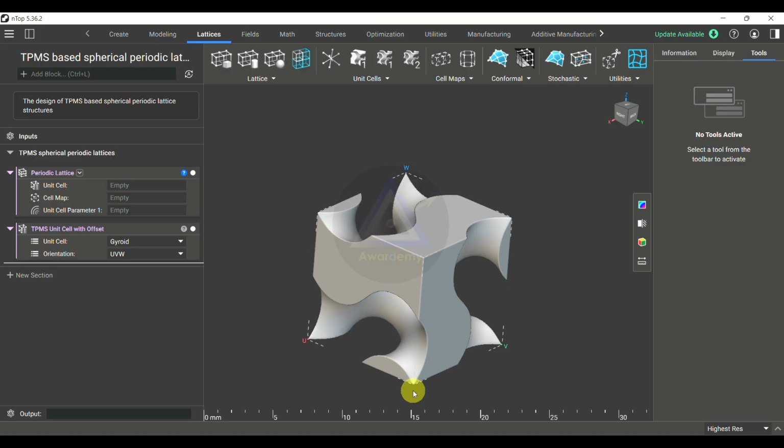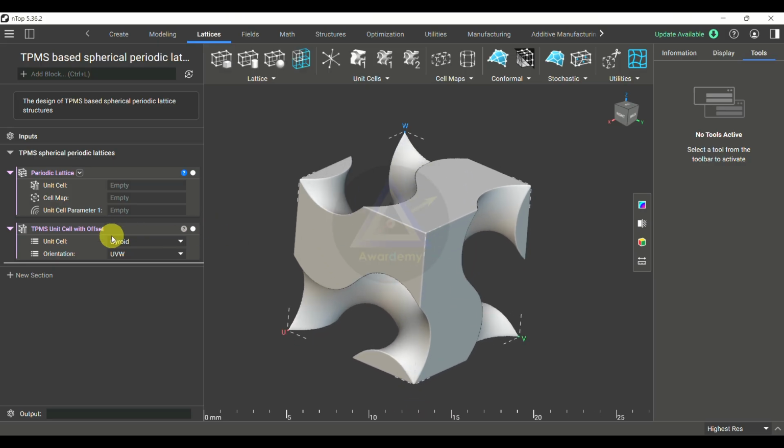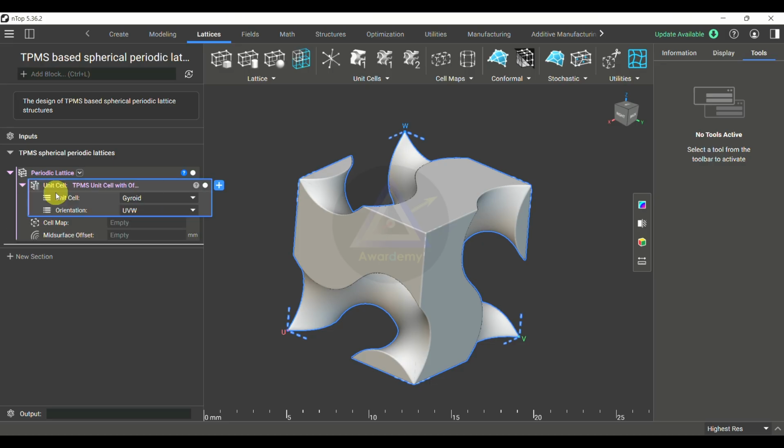Now we need to place this within the unit cell block. If somebody wants to give the orientation, they can give it, but as I said in most of the previous lectures, there is no effect of orientation for cubic unit cells. It only has an effect on 2D unit cells or 2.5D unit cells and any asymmetric unit cells or asymmetric geometries. So let's minimize this.